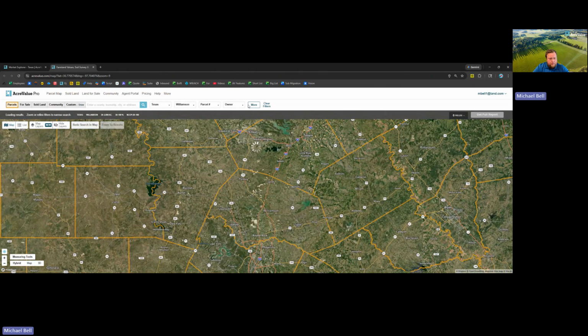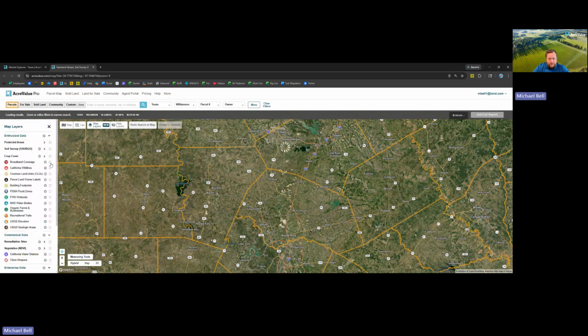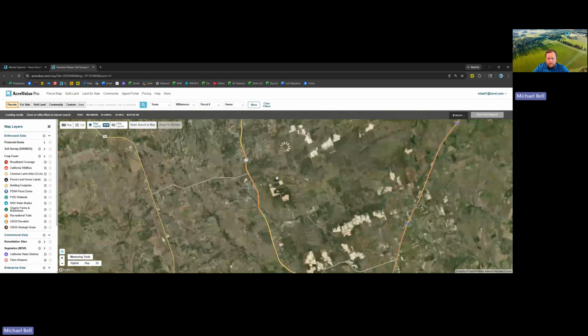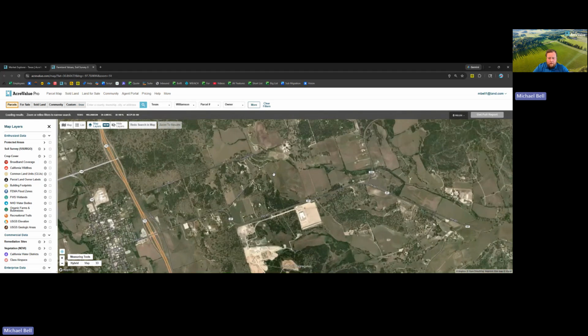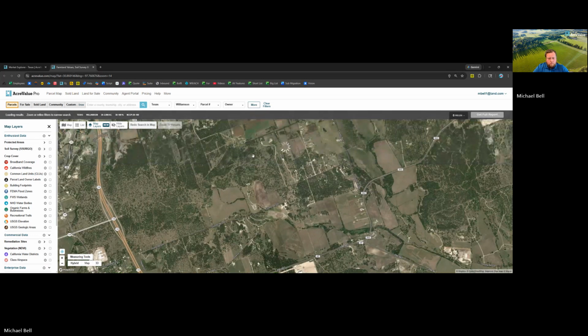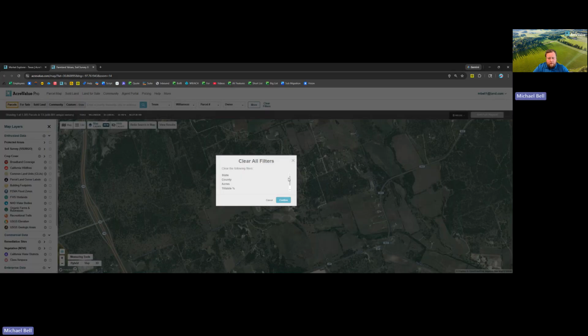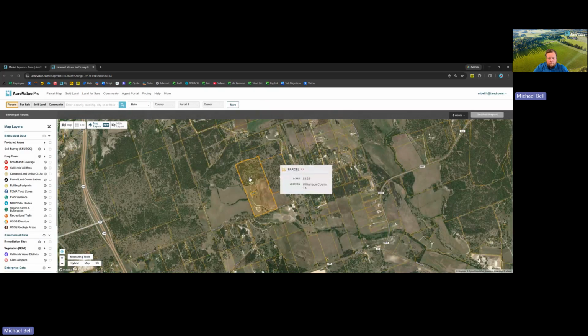So going back to the parcel map, we've got some map layers that you can use over here to the left. But what I'm going to do is just pick a parcel here, to give y'all an idea of what this looks like, what our platform can deliver as far as data is concerned. So just give it a second to load here. And let me go ahead and clear these filters. All right, so we've got our parcel map here. Let's go ahead and put in some filters to get started.